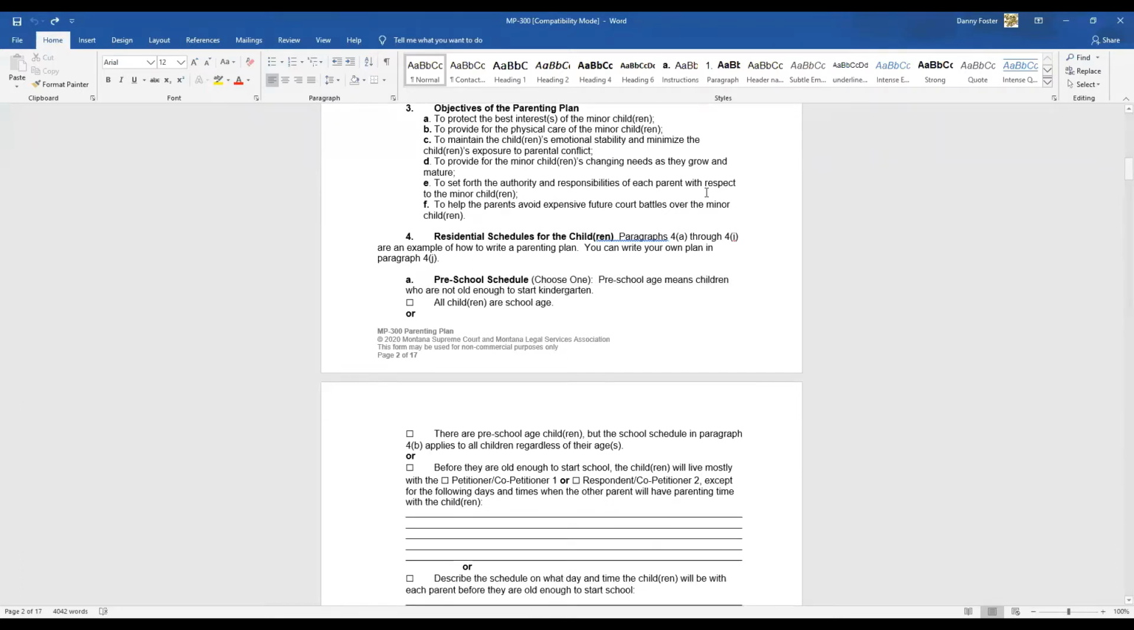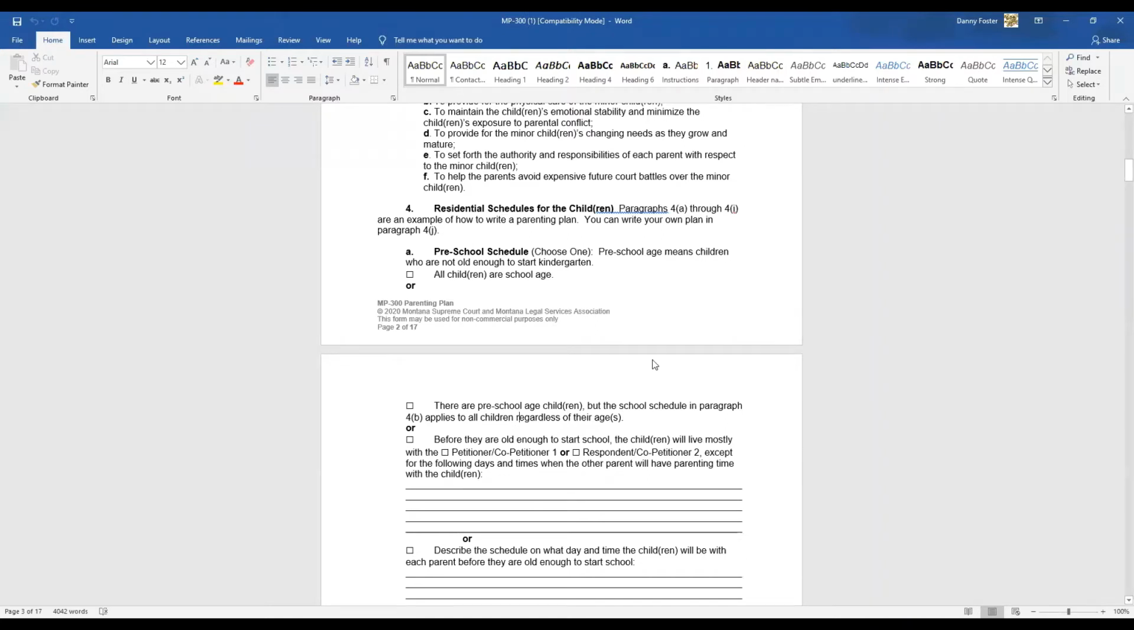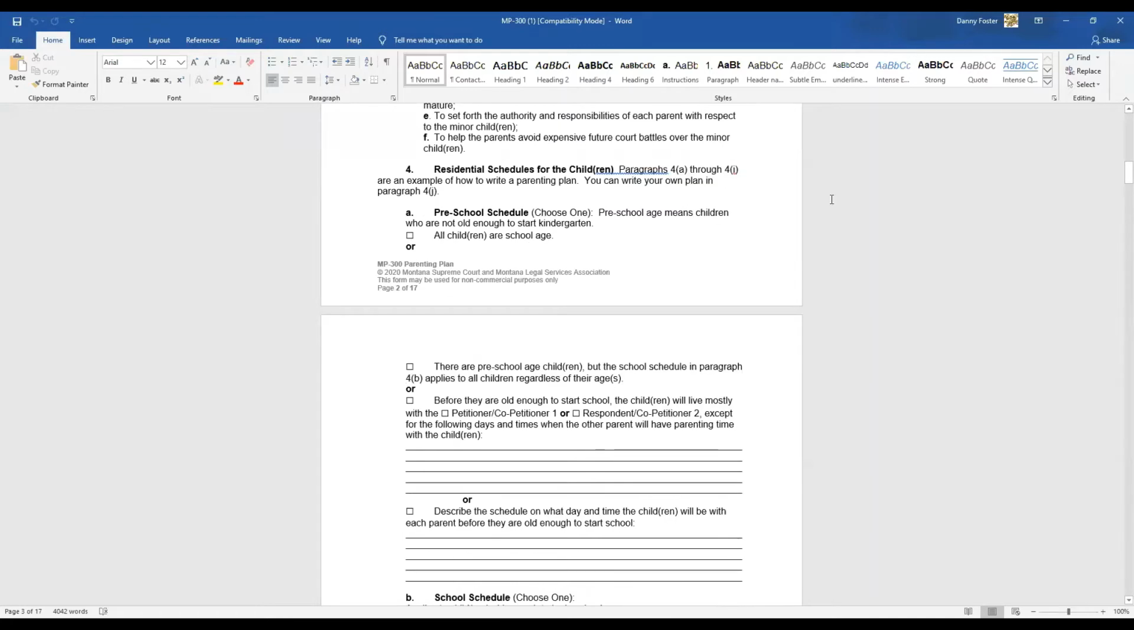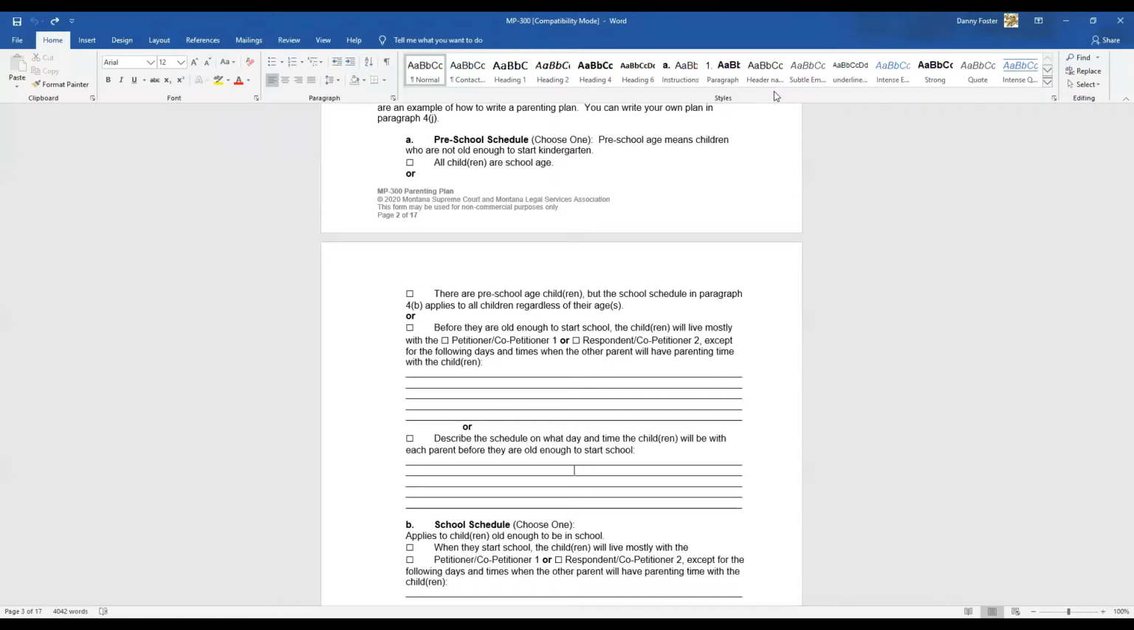If all of the children are of school age, choose the first box. If there are children of preschool age, but you want the school schedule in paragraph B to apply to all the children regardless of their ages, choose the second box. If there will be a specific schedule with one party having the majority of the time with the preschool children and specific days for the other party, choose the third box. If you do want to have a specific schedule for the preschool children, but none of the options above fit, you can choose the fourth box and write in your own specific schedule.